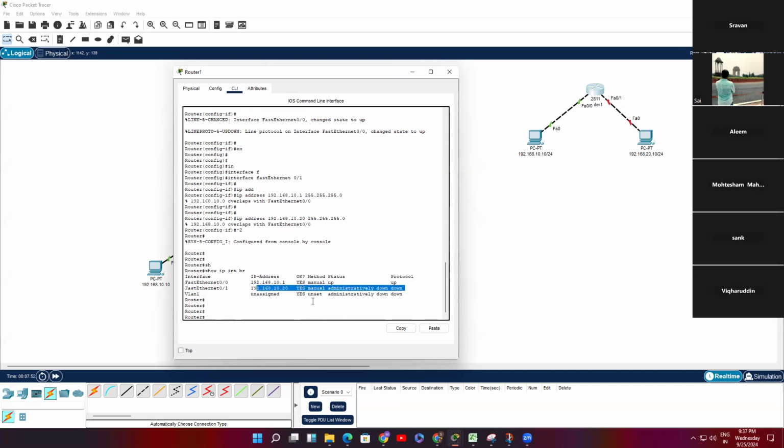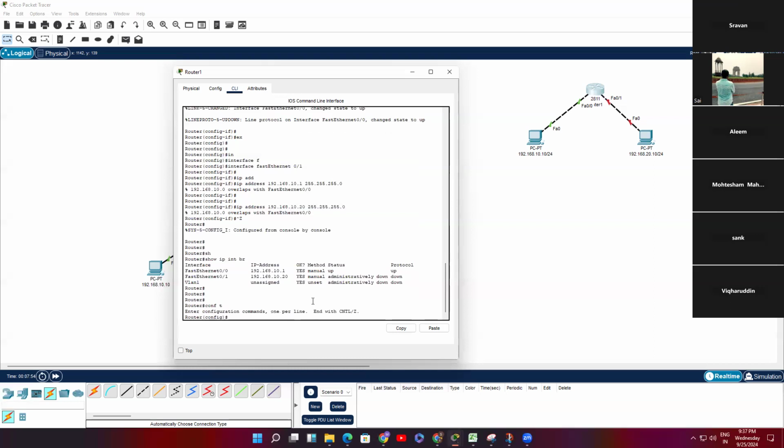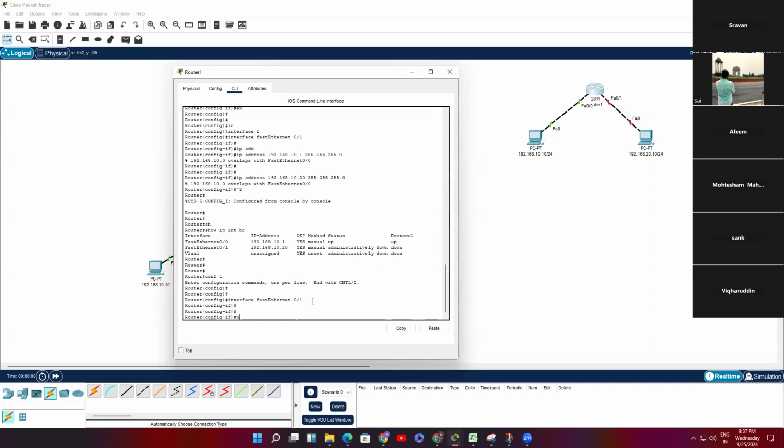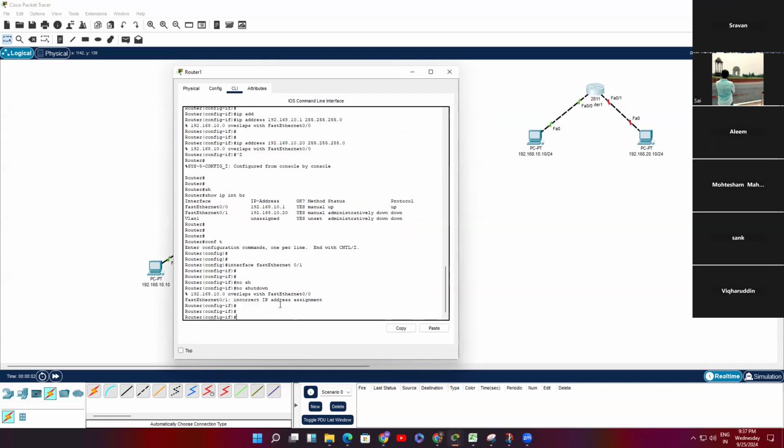So if you want to check, show IP interface brief overlapped. It's down. If you use the no shutdown command, check here. No shutdown. So overlap IP address is there, and FastEthernet 0/1 shows incorrect IP address assigned. Here it is showing the error. It won't work. Even though I have used the no shutdown command here, it's not working. Overlapping.